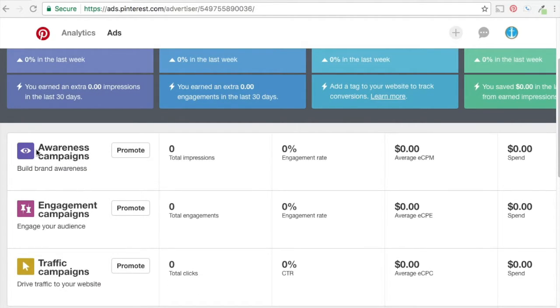Basically, with awareness, you're paying for impressions. So just overall impressions, trying to build brand awareness. For engagement campaigns, you're paying for every engagement with one of your pins. So it might just be someone clicking on your pin to expand it. It might be someone repinning it, liking it. So you're paying for all those engagements.